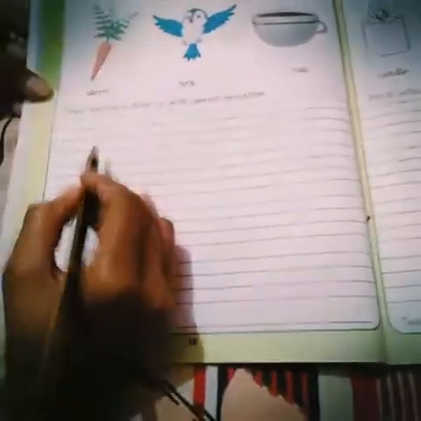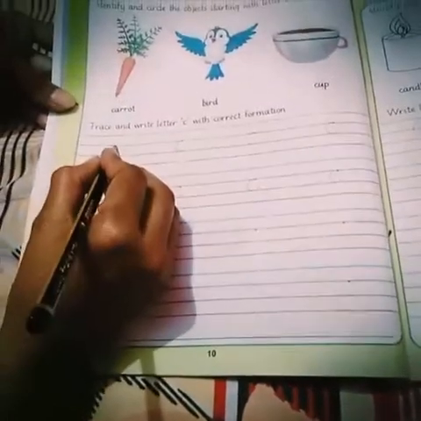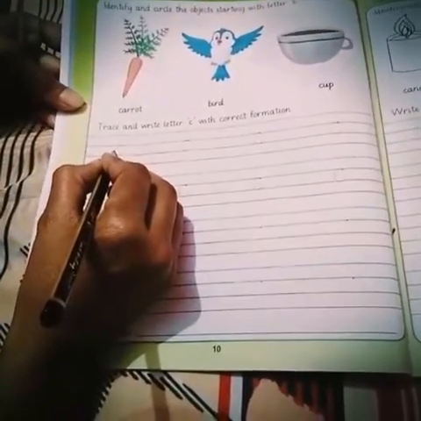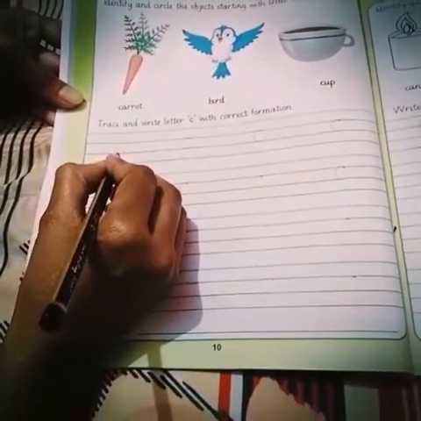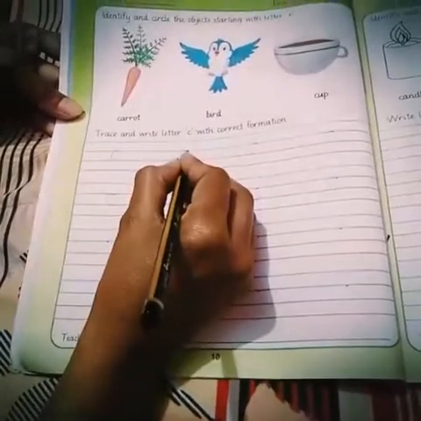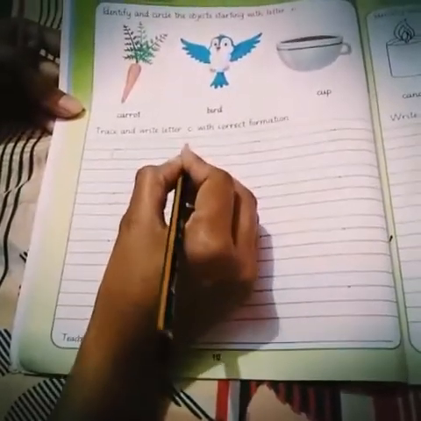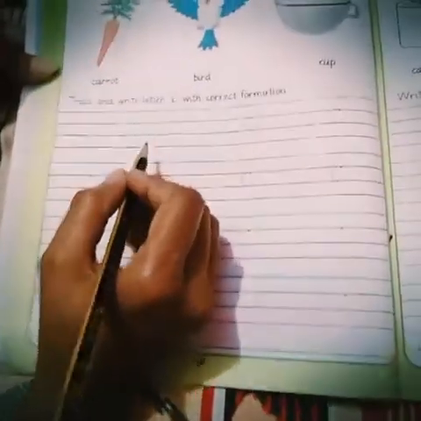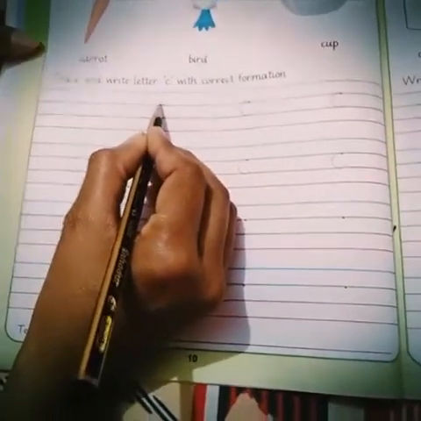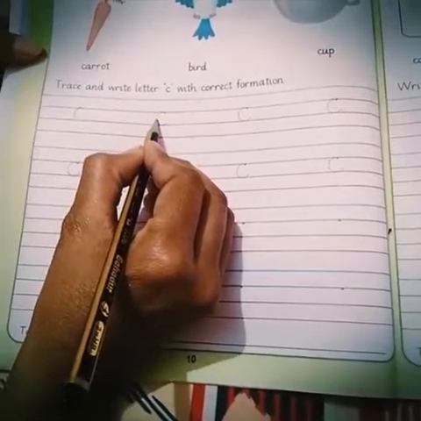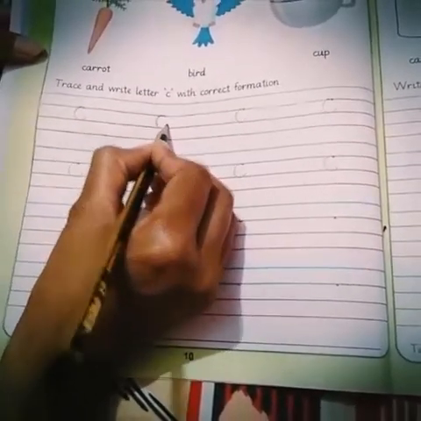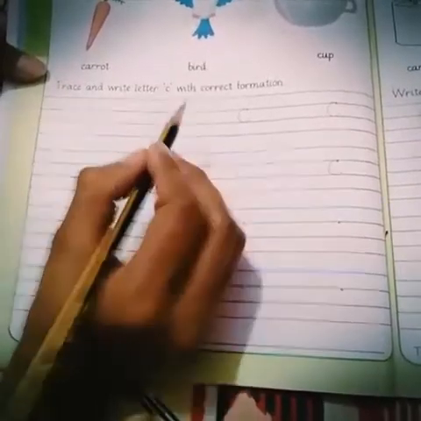Okay student, now we have to write C. Put your pencil at the red dot and join the dots, and in this way you can complete your C. Put your pencil at the red dot and go round and stop. In this way you can complete your C.